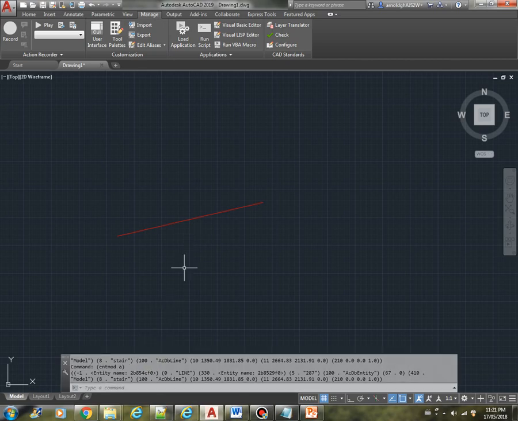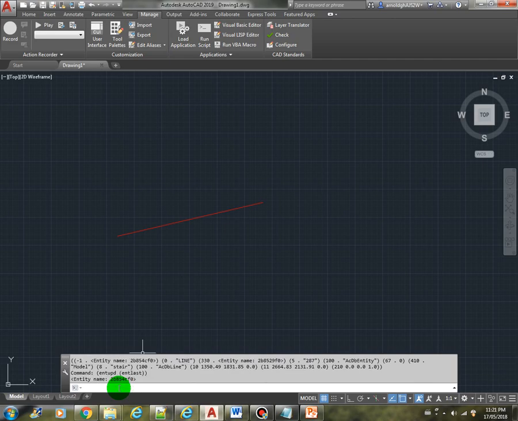So that's about it for the substitute. By the way, before I forget, there is another function that always goes after entmod. It is entupd. The purpose of this is to regenerate the drawing in the AutoCAD window. So we have to issue the entupd of entlast.